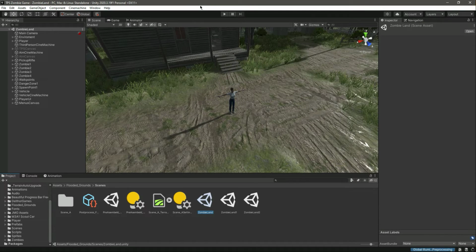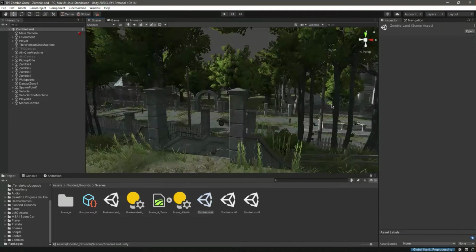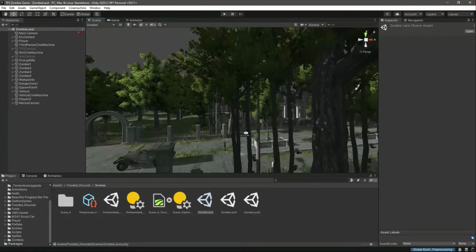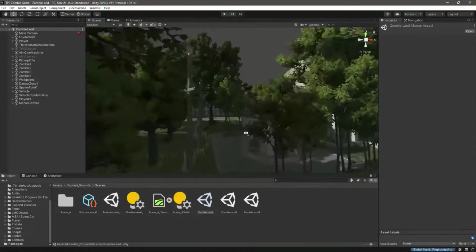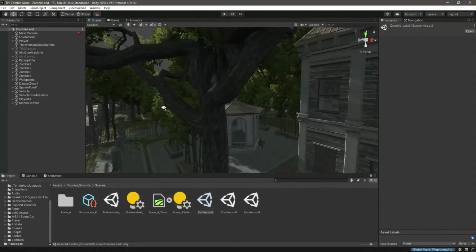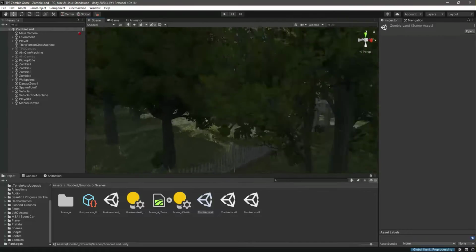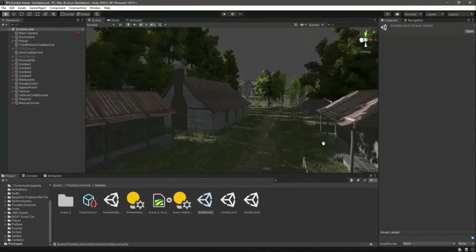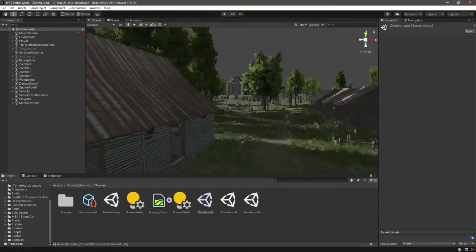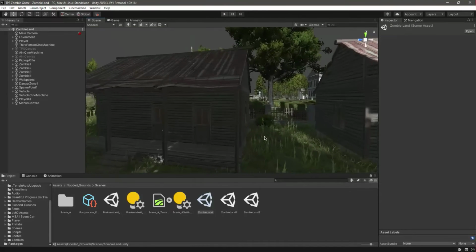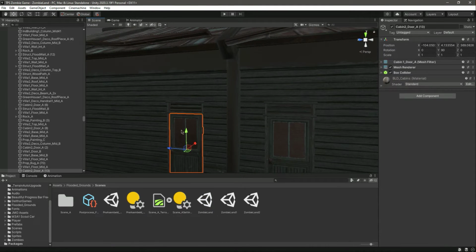So now in this video we will add the dummies to our game, or you can say the hostages. We will put our hostages in some house. Let's select some house right here, for example this house.